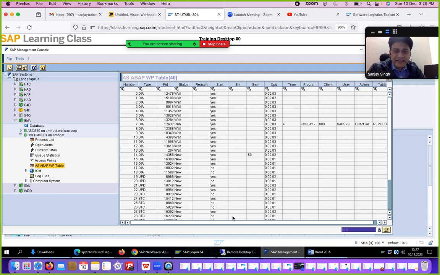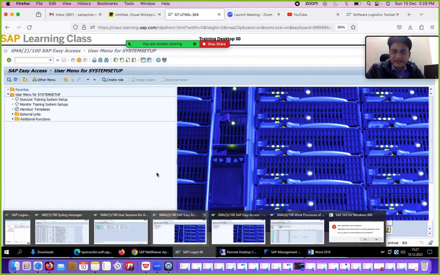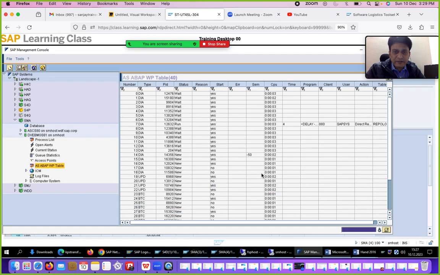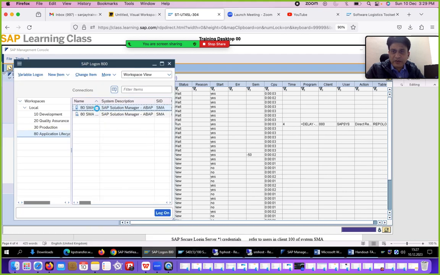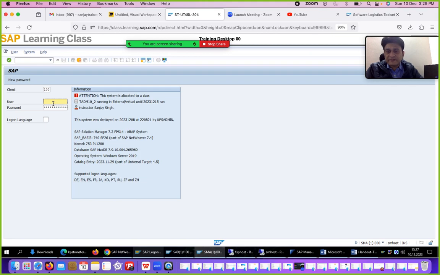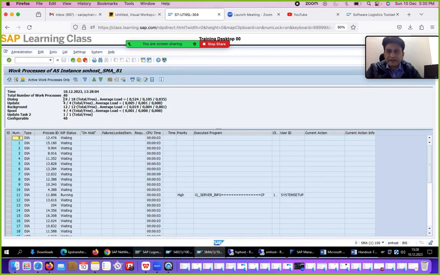Now we can verify in SAP Logon. It was logged out because we restarted the Solution Manager. Now I go to Solution Manager again. Now we can run SM50 and check 19. So it has been increased. In this way we can change the parameter.